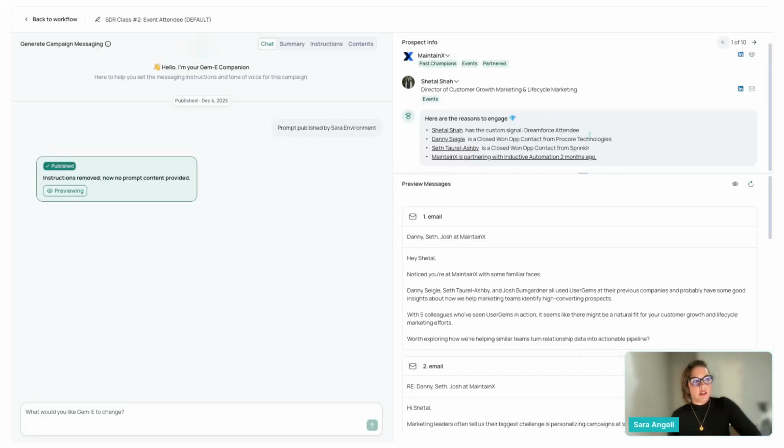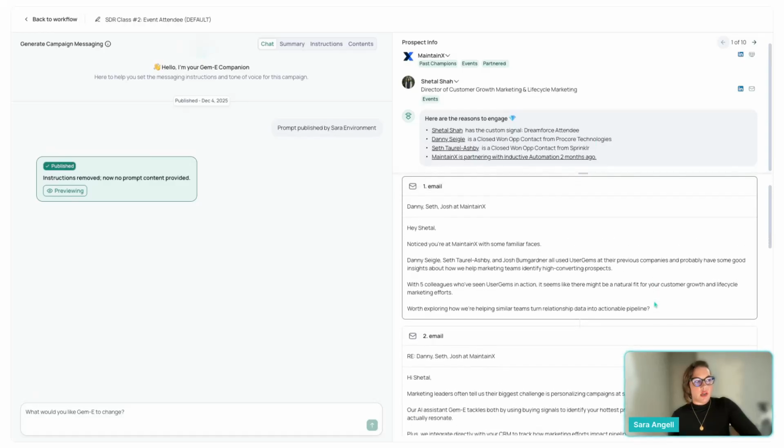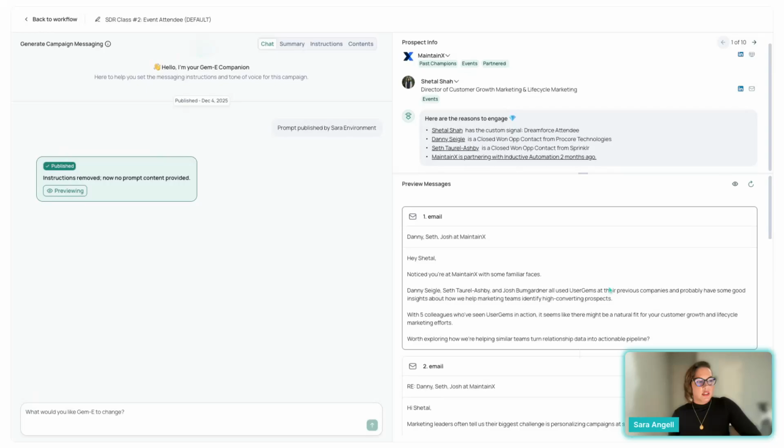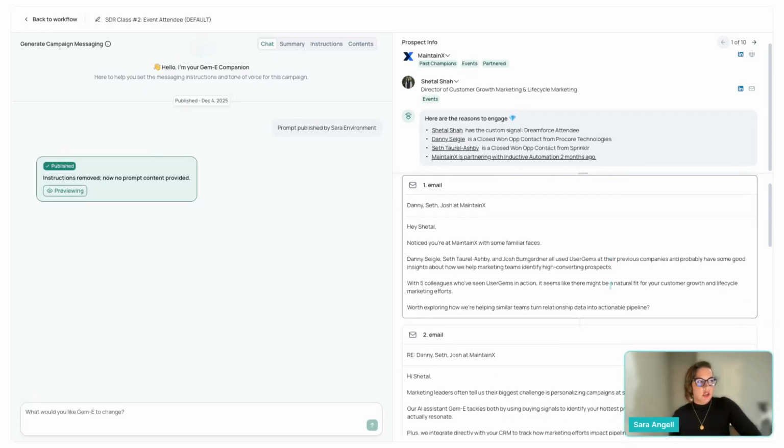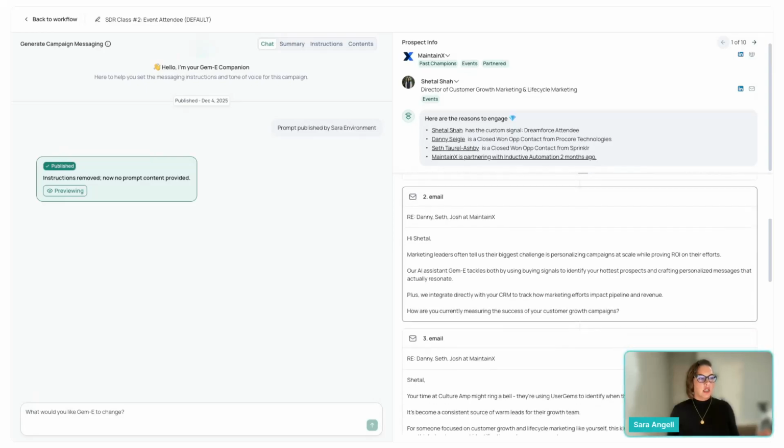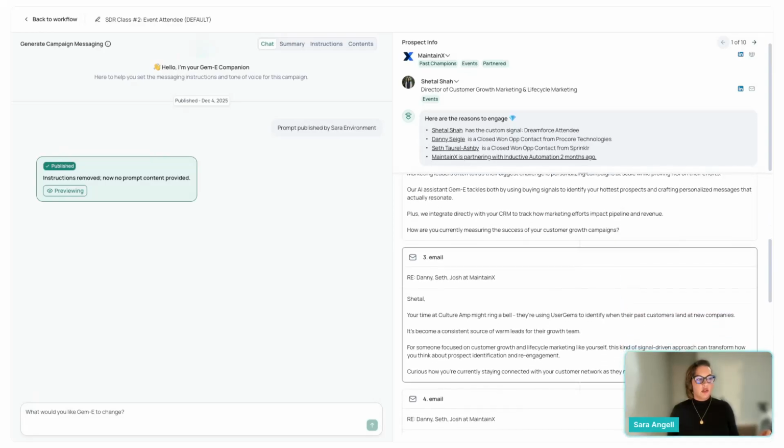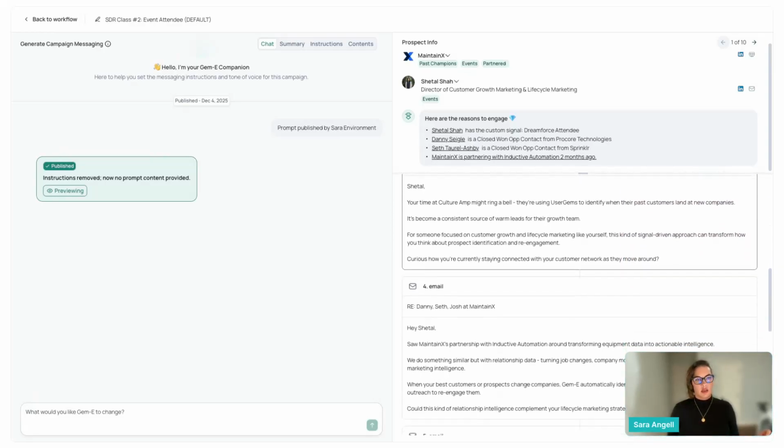And this is what the AI is going to use to create this messaging here. So you can see how it shapes the messaging too, looking at these signals and then looking at what it's written. Notice there's some familiar faces there. Danny, Seth, and Josh all used UserGems at their previous company. Five colleagues who've seen us in action might be a good fit there. And you'll see it'll continue to sort of weave some of these things throughout the sequence here.